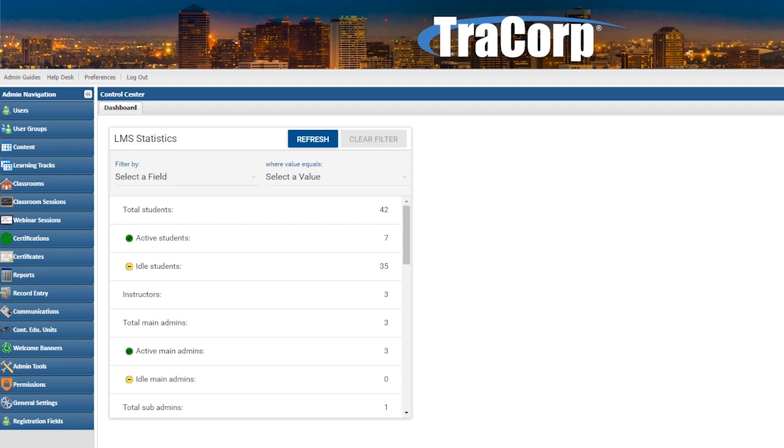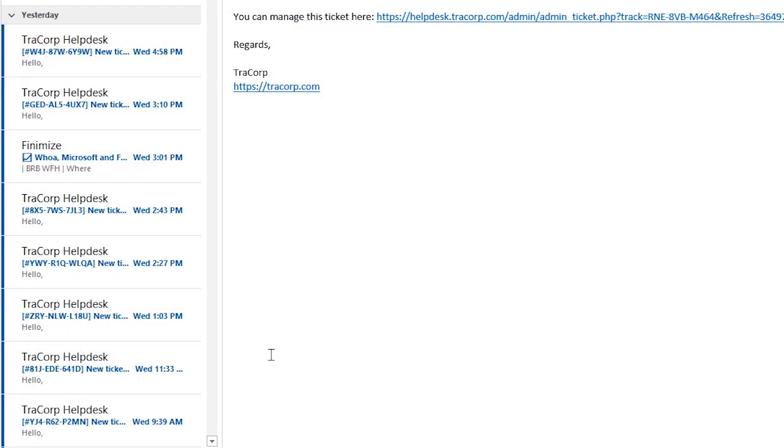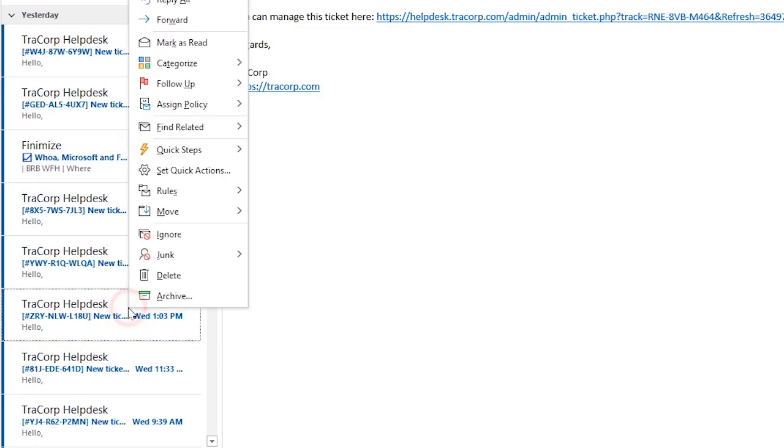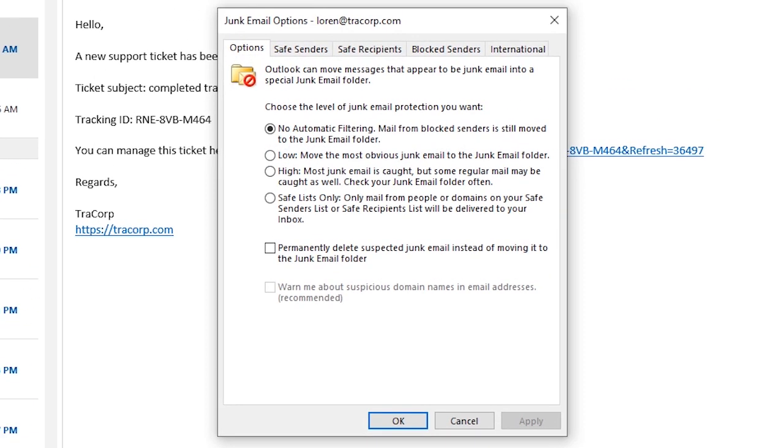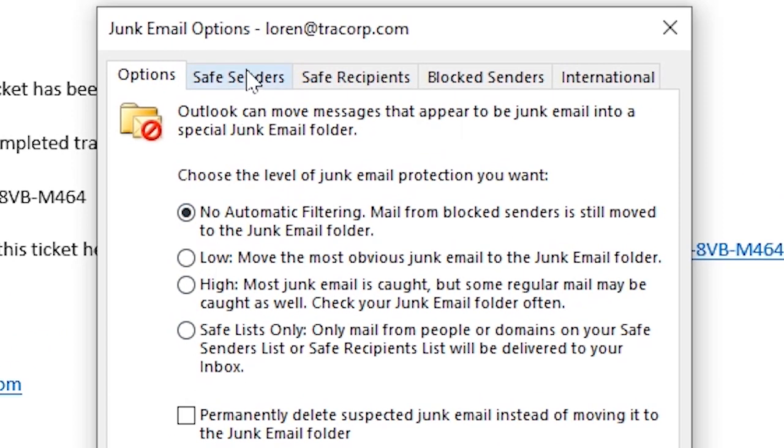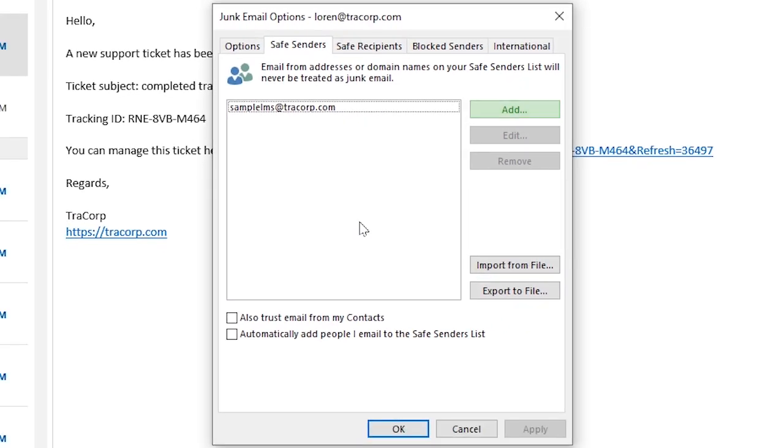Of course, the receiver's email client must allow for the HTML styling, so remember to communicate with your users to add the system email to their safe senders list. This is how you can add the user to the safe senders list via Outlook, of course if you utilize Outlook as your mail client. You will find any email in your inbox, right-click, and then select Junk Email Options. This will bring up a dialog box where you can select the Safe Senders tab and then select Add to add the LMS system email address.